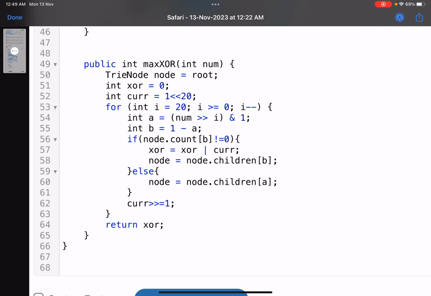Now comes the question, how to find the maximum XOR. So again, you start with root. Initially XOR is 0. This is the weightage of the current bit. So you just check what is the current bit of whatever number I am inserting. If it is 1, I want to select a number in the trie which has 0.